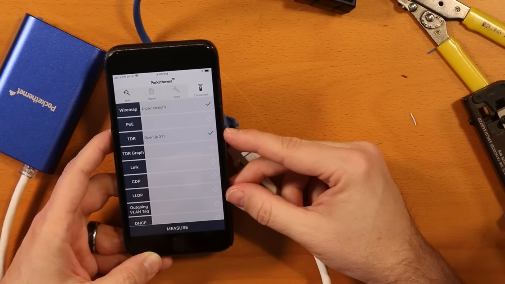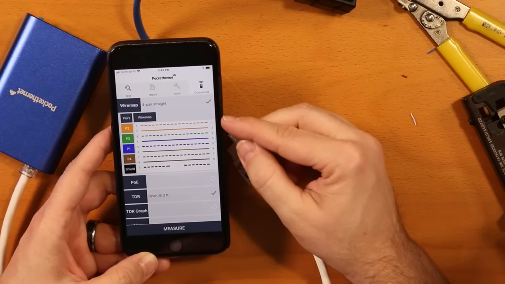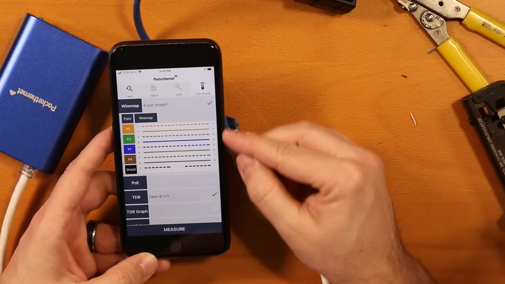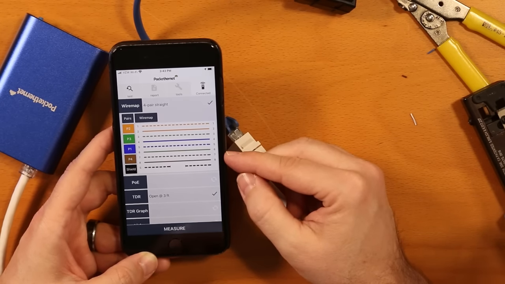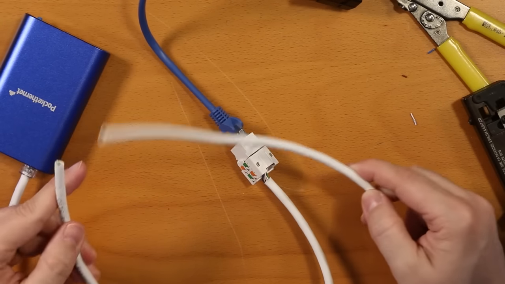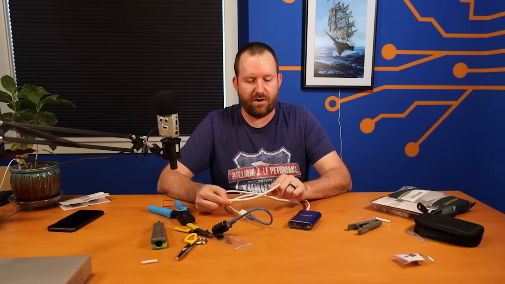And it came back as 3 feet, which I think is about the minimum that it can do. But if I click on wire map, we can see the pinout, and it gave us the all clear that this cable has tested out successfully. So I thought I had a Cat 5e, but actually both of these are Cat 6 plenum. But if you do have Cat 5e instead of Cat 6, it's going to be exactly the same. The only difference is that you don't have the little plastic separator in Cat 5e. Maybe some Cat 5e does.